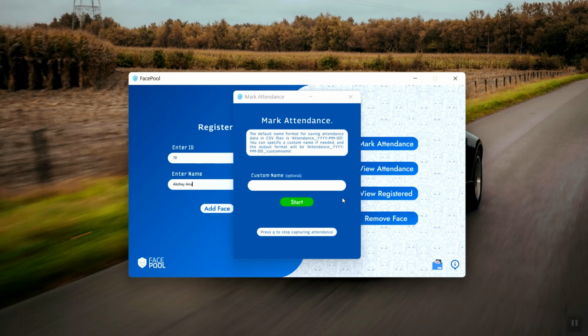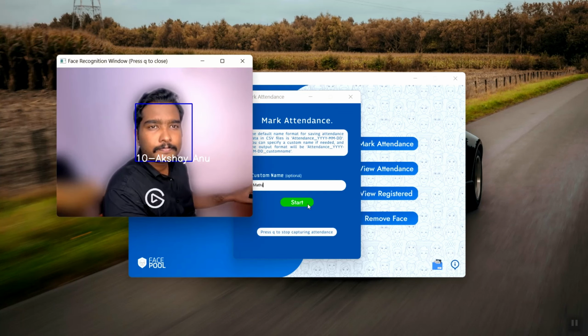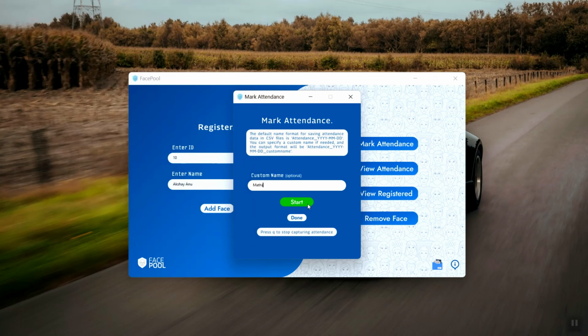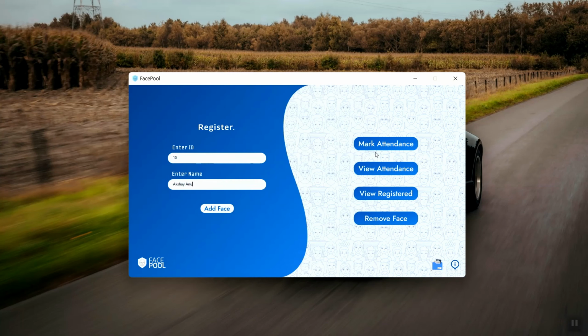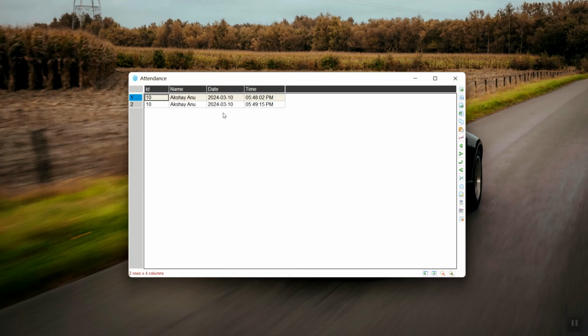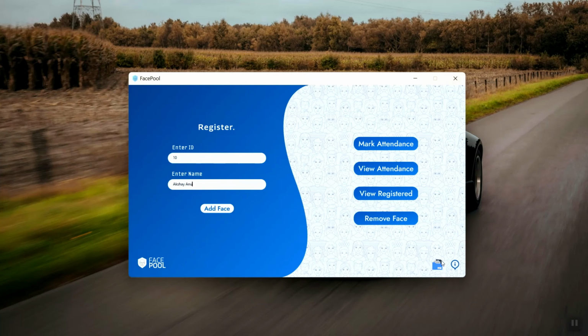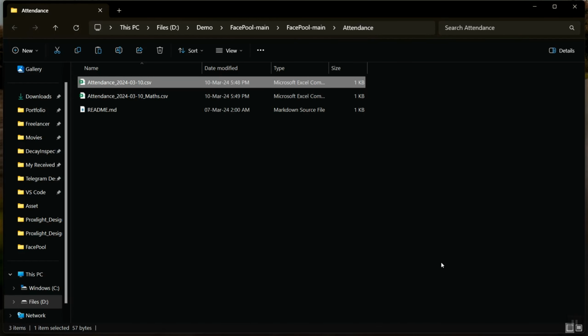So imagine a scenario where, let's say, I'm going to take attendance for the subject maths. So I'm going to type maths, and if I click on start, you can see that the attendance is capturing. And let me press Q, and let me close this and go to view attendance, and you can see the attendance has been captured.